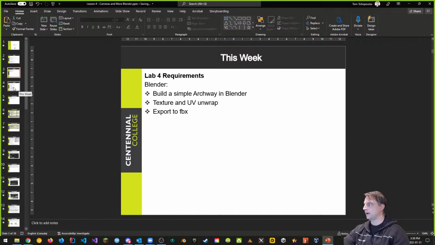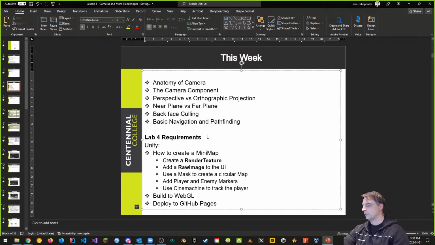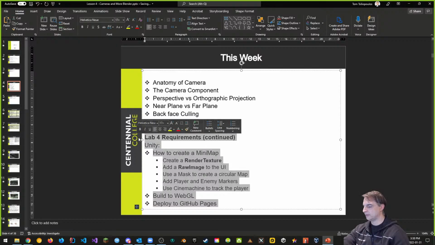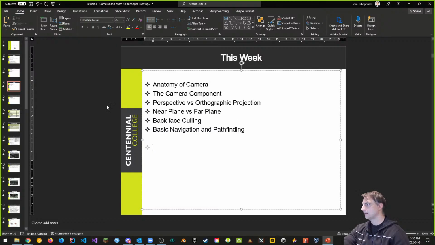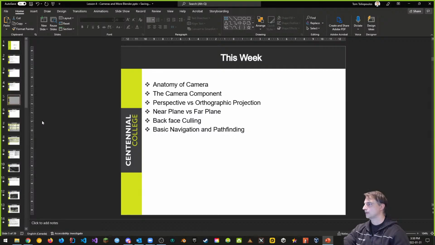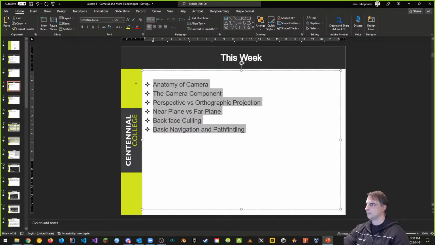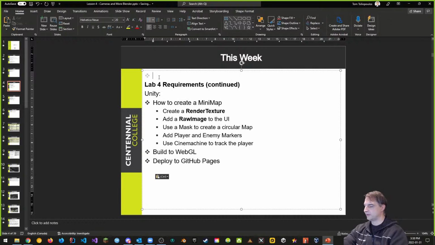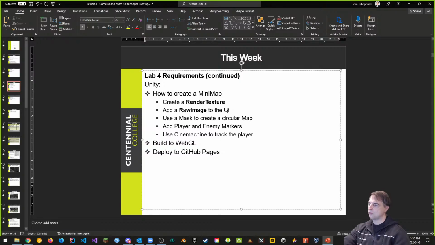And then we're also going to do this lab stuff from Unity. So let me just make a copy of this, duplicate, and we'll put that in there. Just want to talk about it slightly differently, I think. Yeah, so we're going to make a mini map.